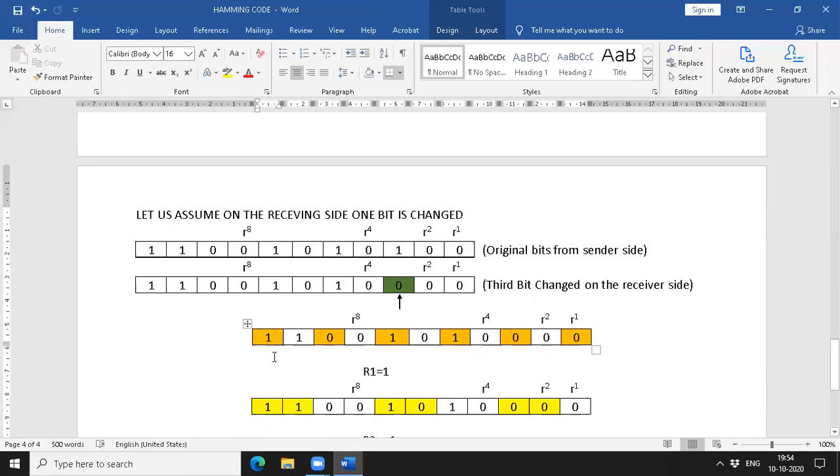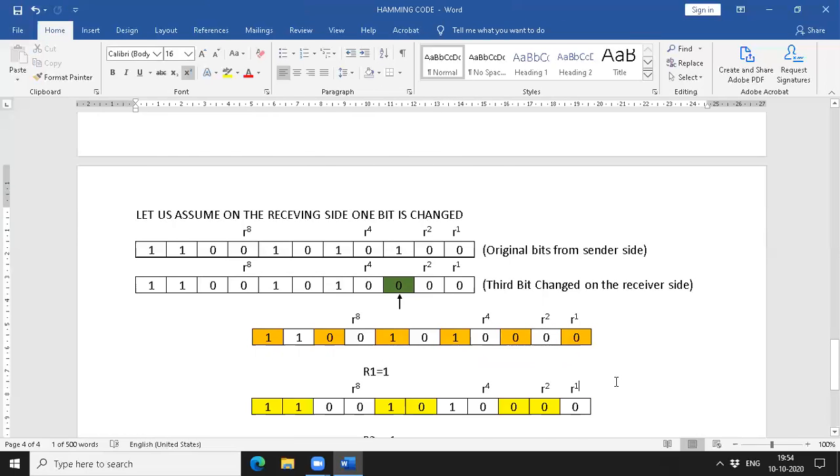So 1, 2, 3. So 3 is what? Odd number. So I have to change the number into even. I have to mention as 1. That is R1 equal to 1, right?